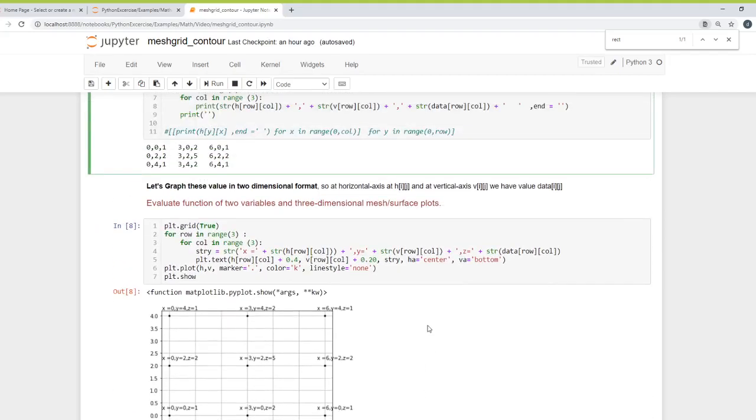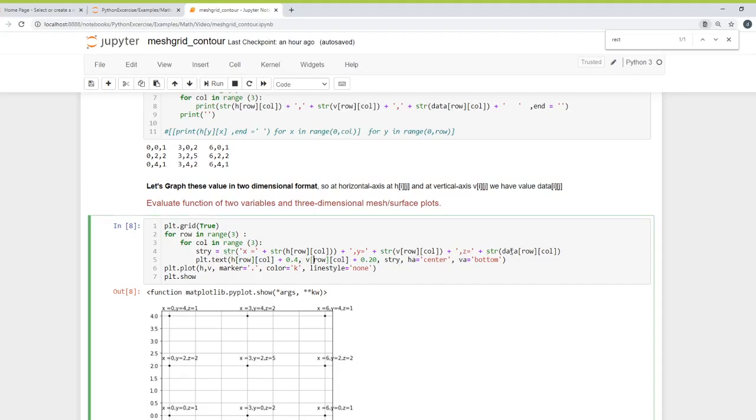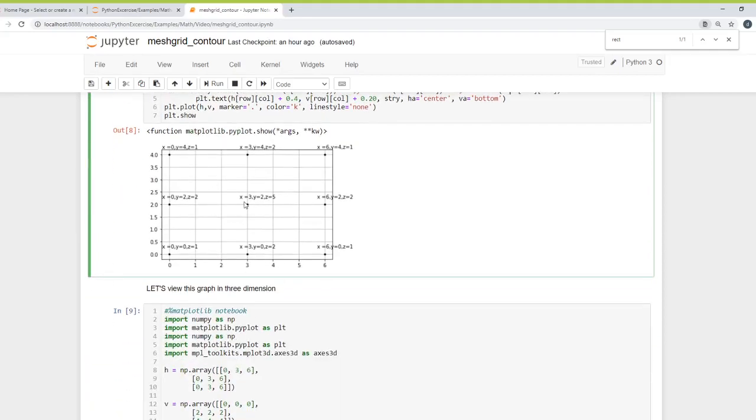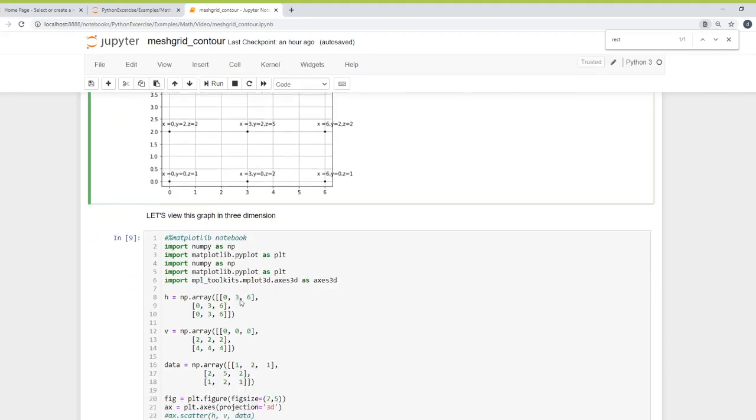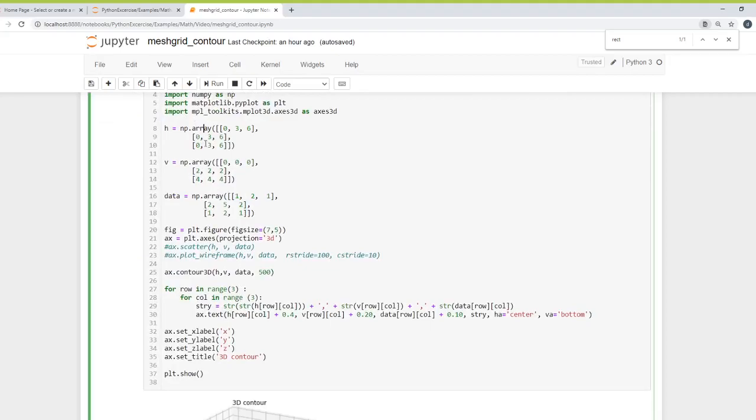Then we have drawn this h, v and data array onto this rectangular grid. So what we have done is plot three-dimensional data onto a two-dimensional format. We have x axis, y axis and z axis. On the x and y combination rectangular grid, we have taken our z value. Let's view this graph in three-dimensional format. In that three-dimensional format, we have h, v and data. We have plotted.